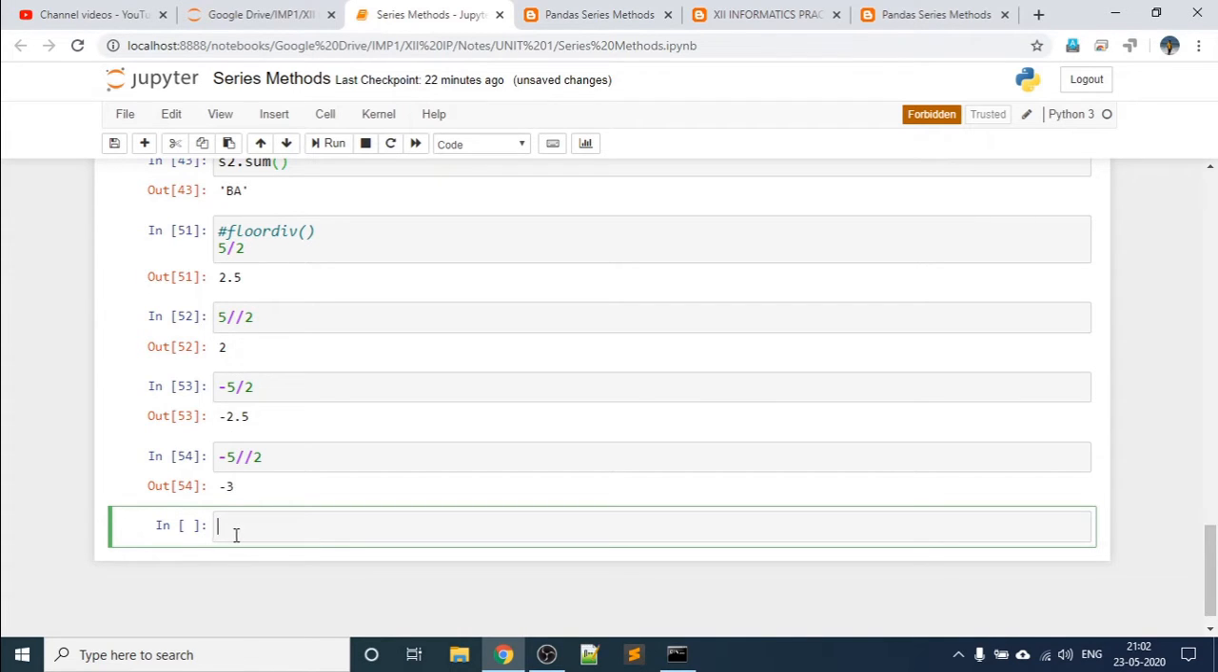So why is it happening? See, on the number line: -3, -2, -1, 0, 1, 2, 3, 4, 5. When it comes to 2.5, 2.5 will be in this position. So if I do 5 floor divide by 2, then it takes the left value. So left is 2, so it is taking 2.